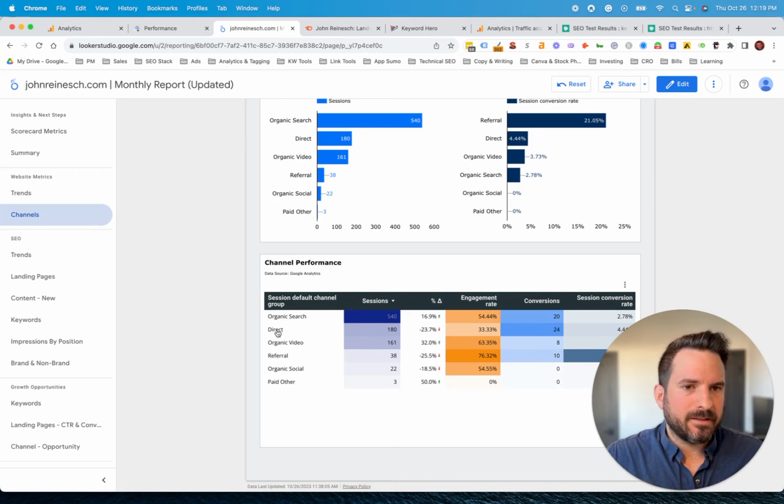Sometimes what you'll see is almost every channel is down and then organic is up, or vice versa. Maybe every other channel is up and organic is down. And that's more of a cause to investigate. If we see every channel doing the same thing, there could be some seasonality or some external factors. So it's really nice to know this before doing the SEO analytics deep dive.